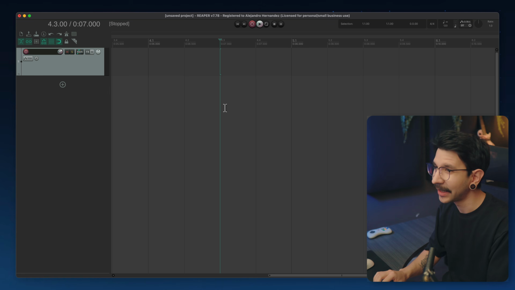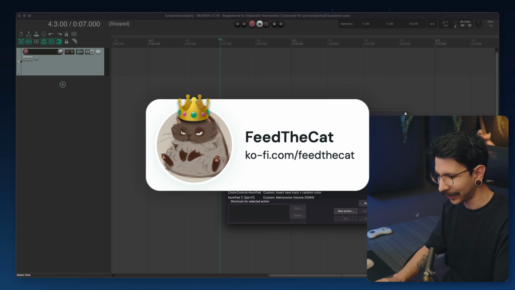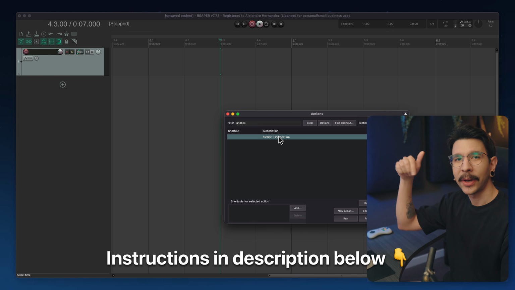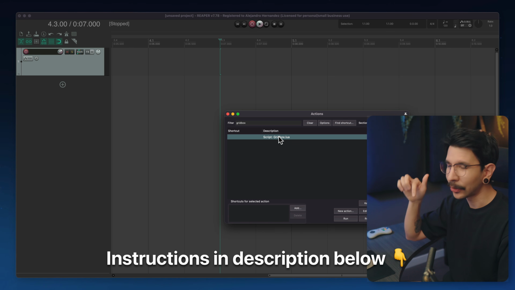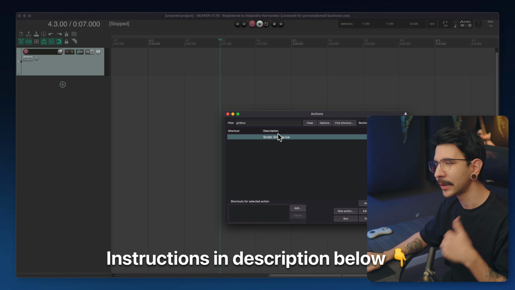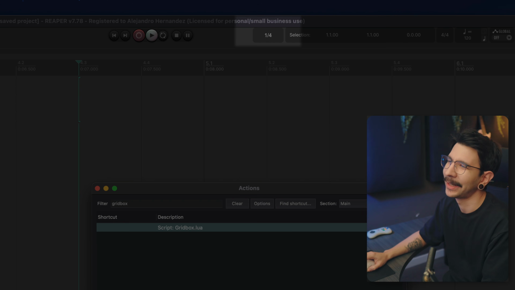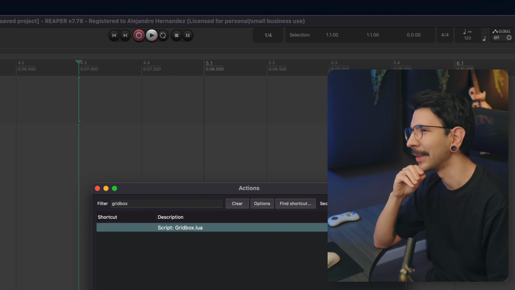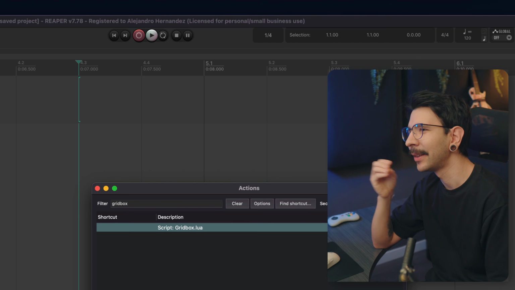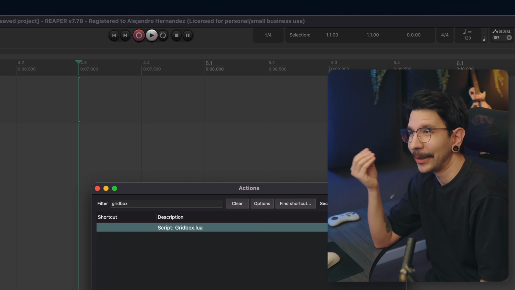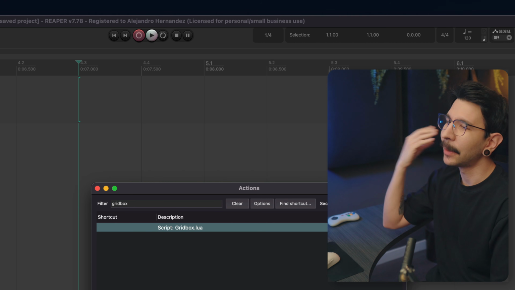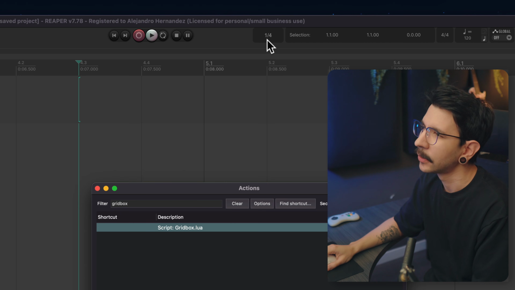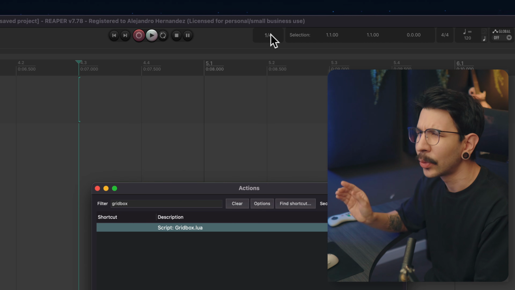But luckily a genius called FTC made a script called GridBox, and you can find all of the instructions to install this script in the description. It's pretty simple, and when you run it, it looks like this. And when you see it, it makes so much sense. Reaper should have implemented this ages ago. I'm so happy that someone came up with this, and it works super seamless, so intuitive.